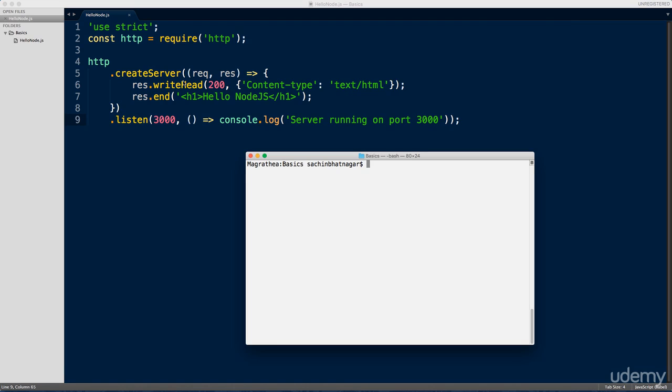Now open up your terminal and navigate into your folder which contains the hello-node.js file. To run the server, we'll type node followed by a space and followed by the name of the file, which in this case is hello node. You may or may not type in the .js extension. Press enter and you can see the message server running on port 3000, which we console logged out from within the callback in our listen method.